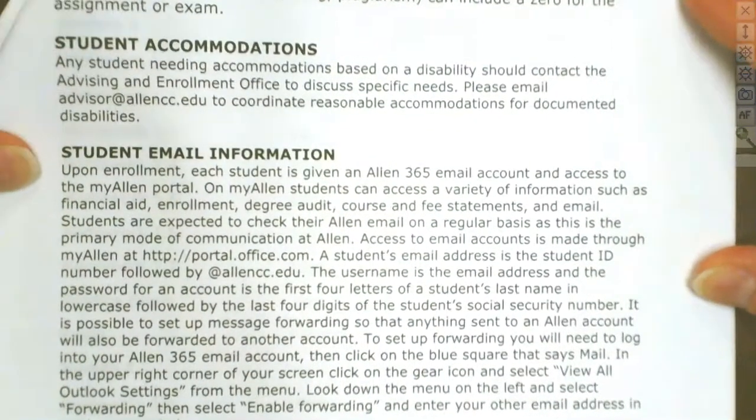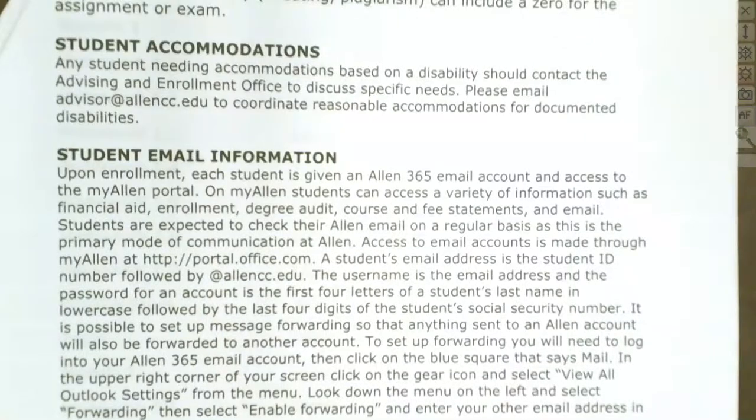If you have any sort of special needs, you'll want to contact our advisor at allencc.edu. That advisor can work with me, and we can come up with any special accommodations that you might need.